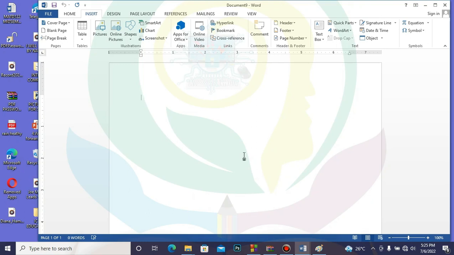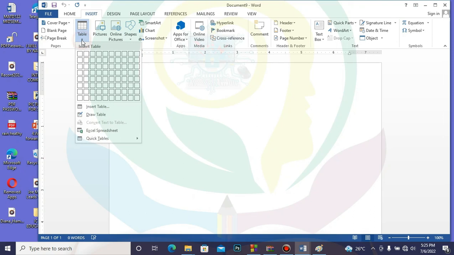We have two or three ways of creating our own table. Always come to the Insert ribbon. You see we have what we call Table. So you click on the drop-down arrow. You will see we have those cells. These boxes are what we call cells.